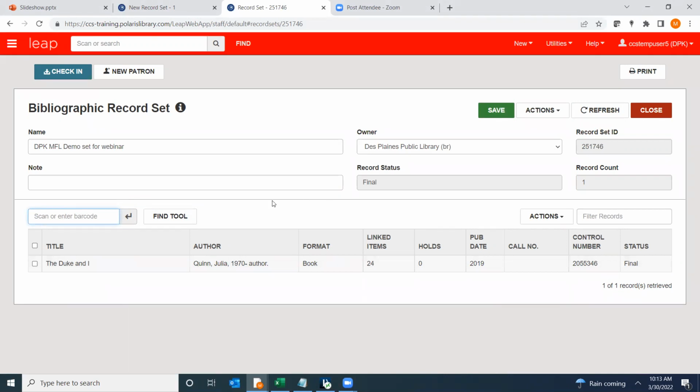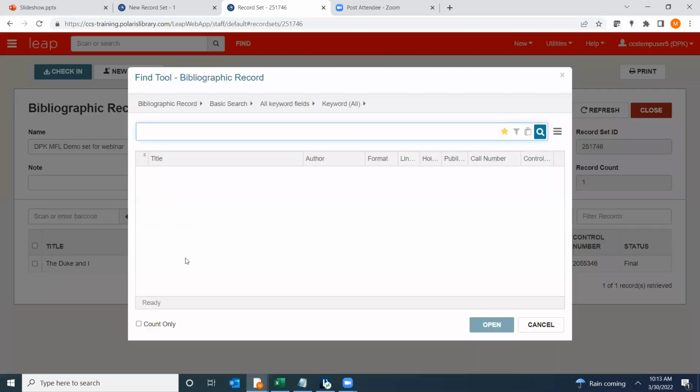You can also search for records to add to your set using this record set find tool. Clicking the find tool button will launch a find tool that's automatically scoped to your record type. So right now we're working in a bib record set, so this find tool is only going to allow me to search for bib records. And using this, I can search for records either individually or by broad qualifications.